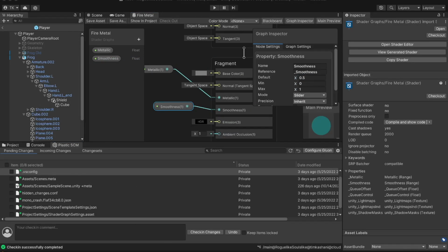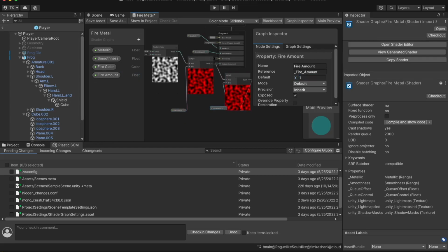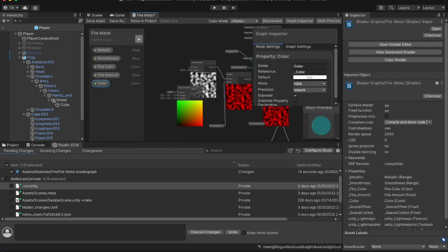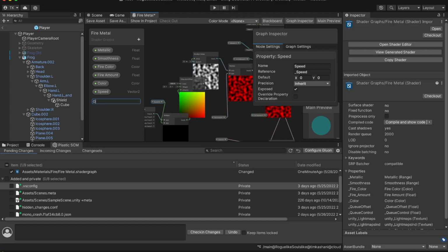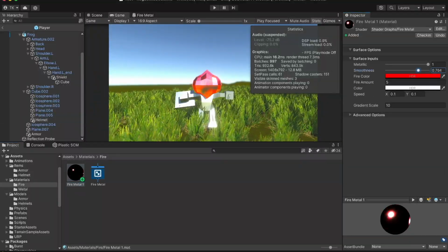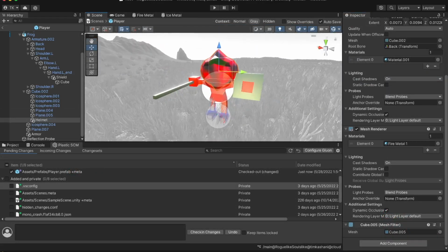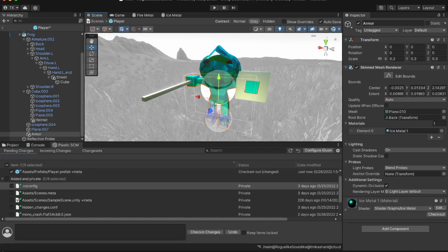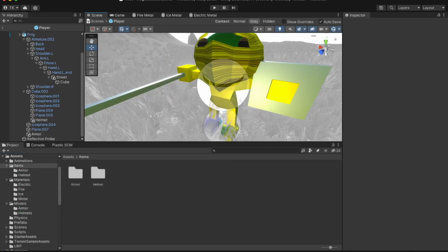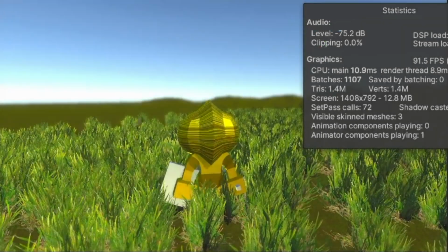I then made 3 different types of metal materials, one for fire, one for ice, and one for electric. My idea behind this is that it's going to be a sort of rock, paper, scissors, where there will be a normal type, and then fire, ice, and electric. Here's the fire material I made, then the ice material, and finally the electric material. I think these look pretty cool.